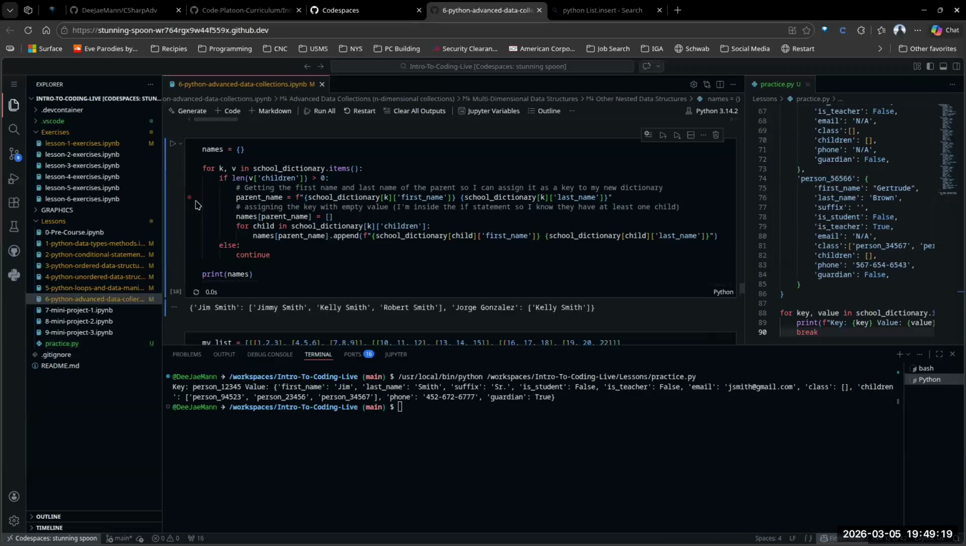So when we run this, we just get two elements of our new names dictionary. We have our first element with our list here, and then we have our second one here. I'll move my cursor away. Does everybody see what's going on here now? I know there's a lot of logic going on here.